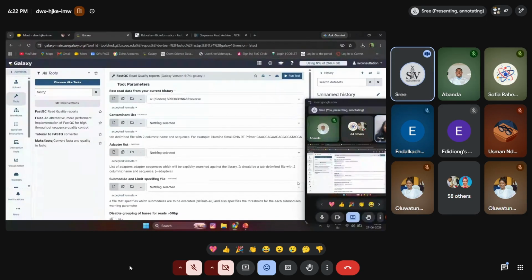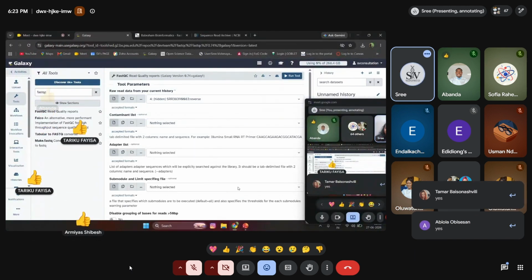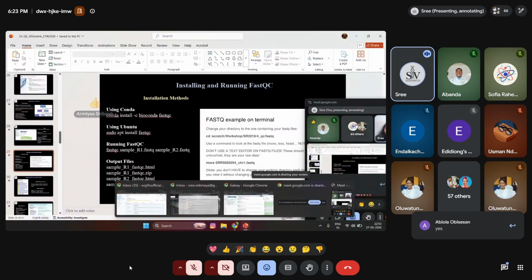Now we can see what the FastQC report tells us. Has everyone understood so far? Good. Nice. Okay, let us go and see what the quality report is telling you.